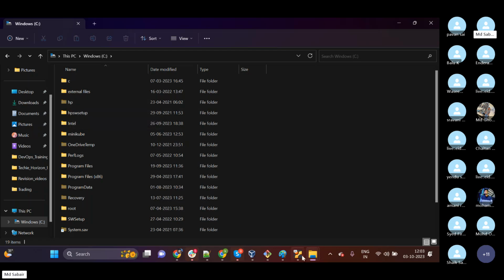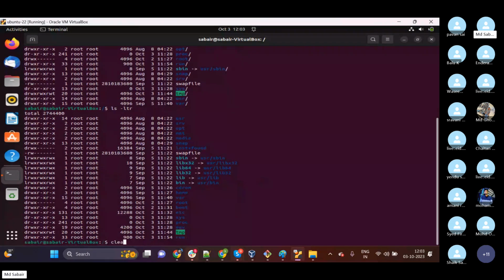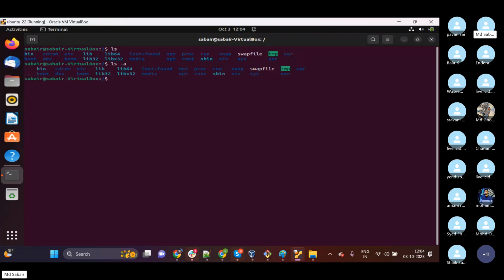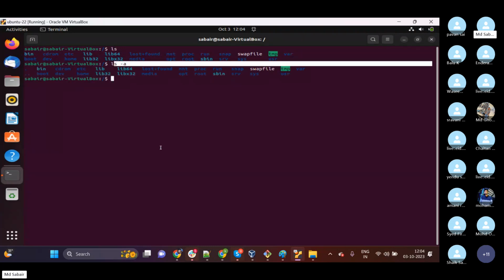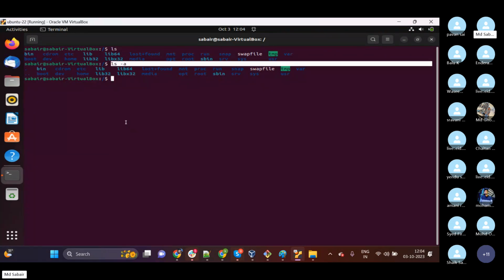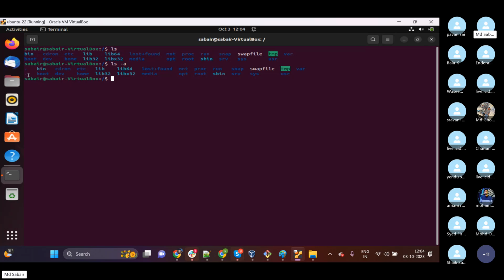A similar thing is available in Linux as well. If you want to see the hidden files, if you use ls, you cannot see them. If you use ls -a, then you can see the hidden files as well. The ls -a command will help us to get the list of hidden files. Here in the output we can see something called dot and dot dot.